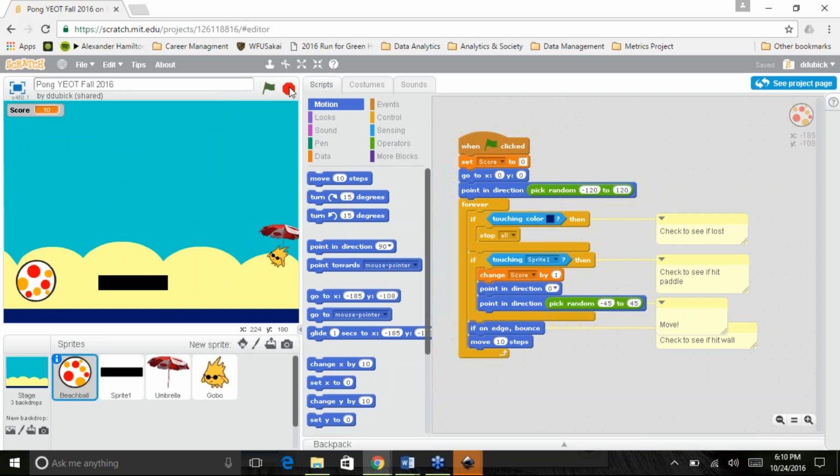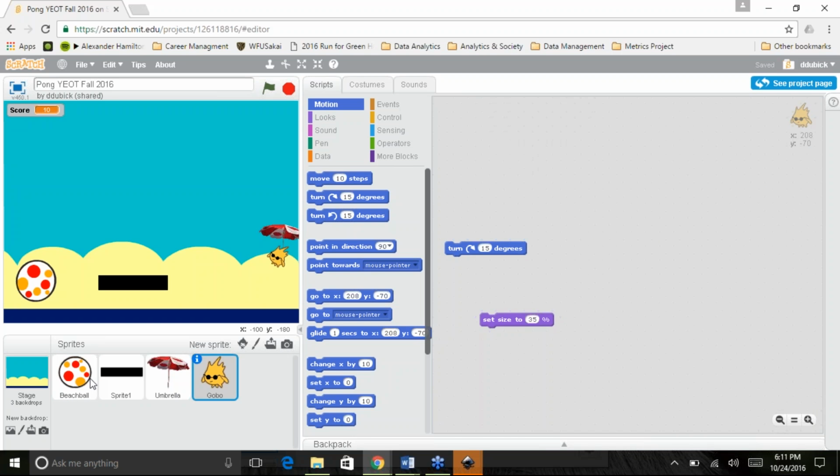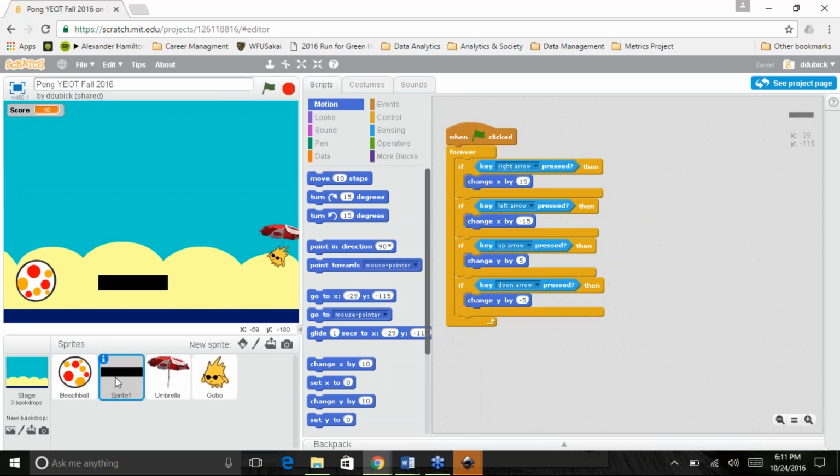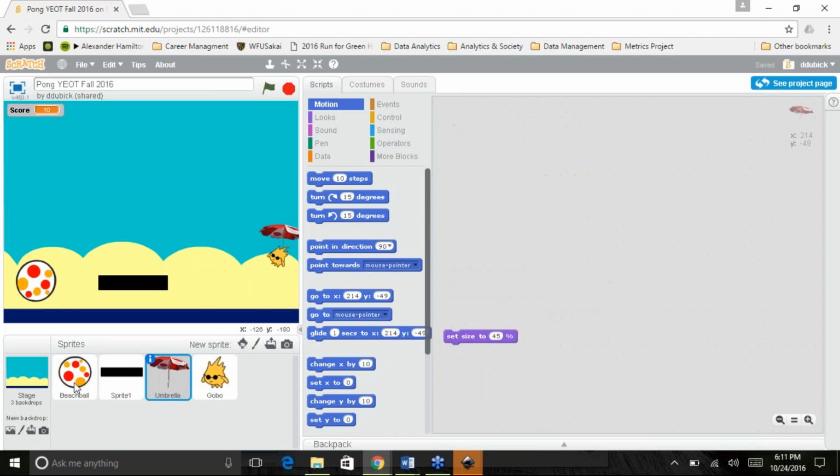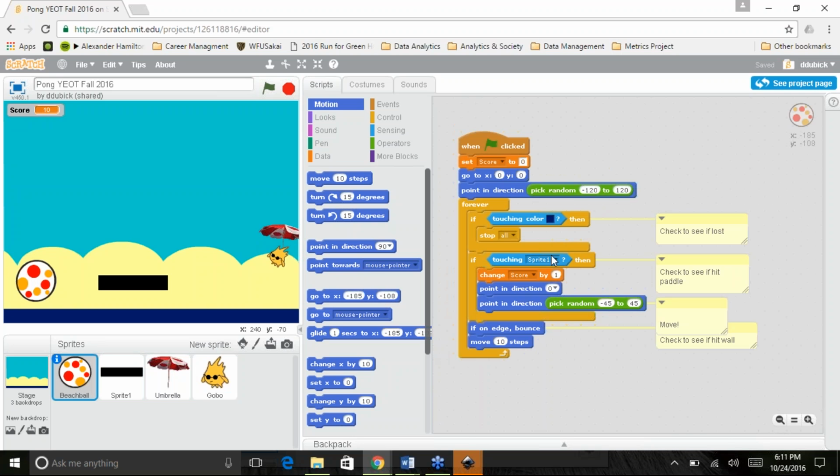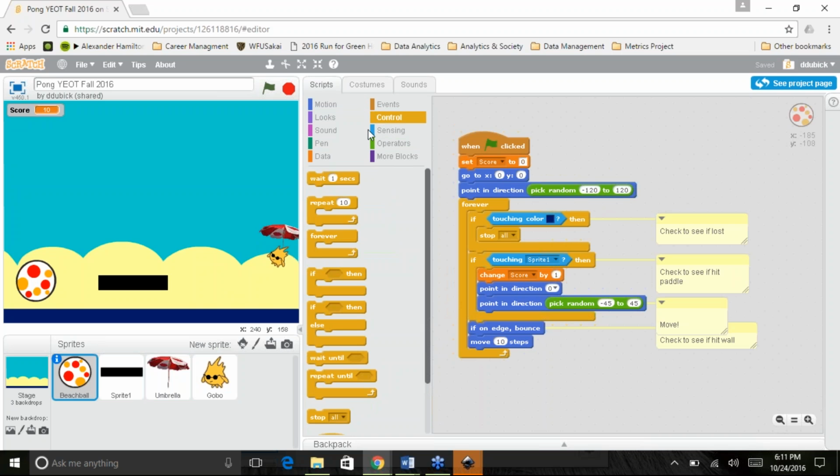Oh, somehow it didn't save my... All right, well, this is the perfect spot then to add it. So right now it's just checking to see if it's touching sprite 1, which is that paddle. Change score by 1. So now let's go ahead and add an if-then statement in there.